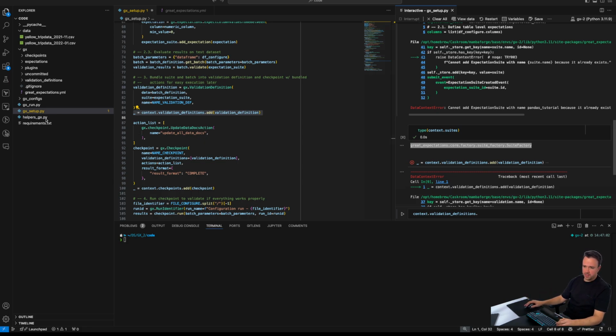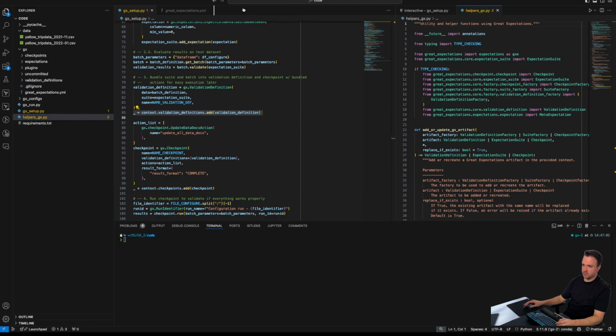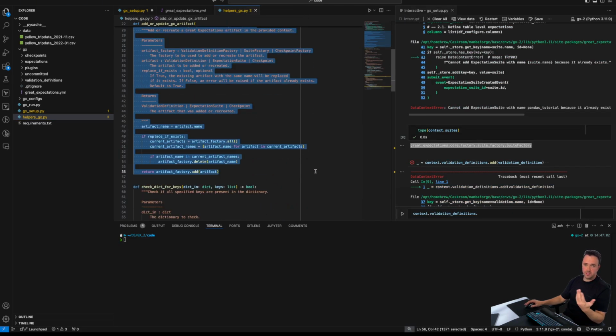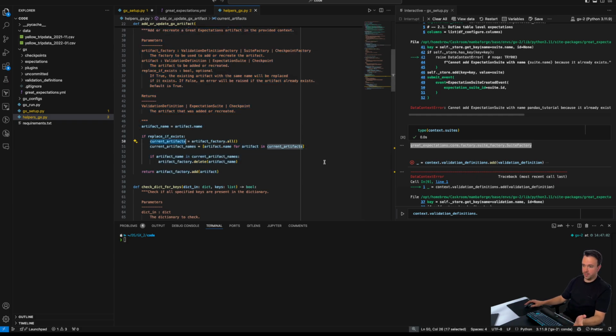So I created a helper function for that, which you can see here, add or update GX artifact, which does exactly that. So it looks up the artifacts that are already present. It scans if the artifact that we're trying to create right now is already in there. And if that's the case, it will delete it and it will then add it back.